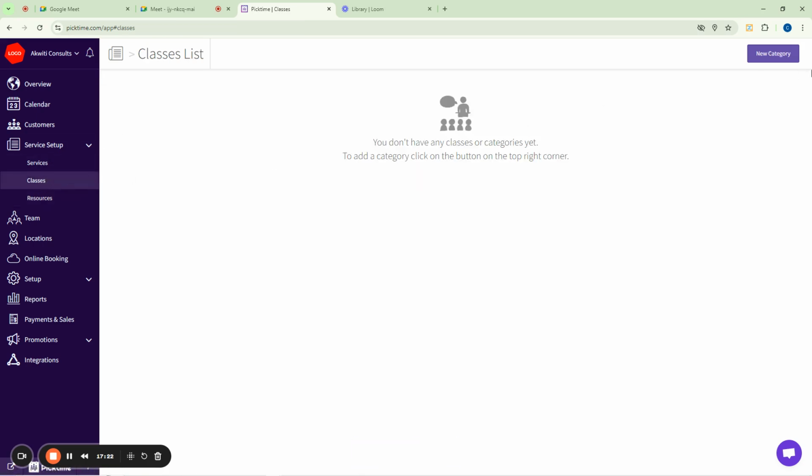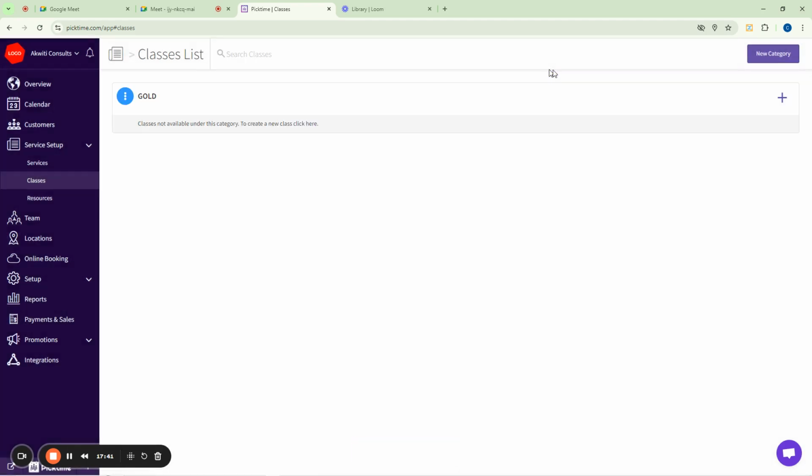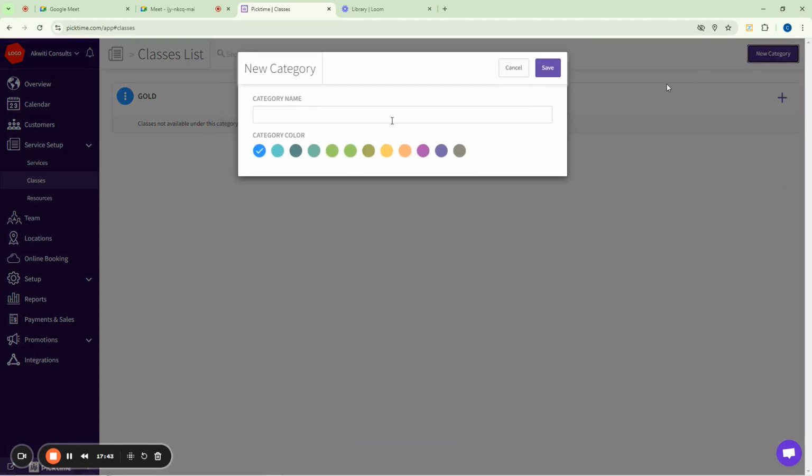So this is our classes, and then we can say, okay, new category. The category can be what? We can say we have gold, gold class. We have gold, we have platinum, we have silver, and then we have bronze. Okay, then we have another category, we can call it silver. Silver, we can put it with a different color. Okay, let's use this one.